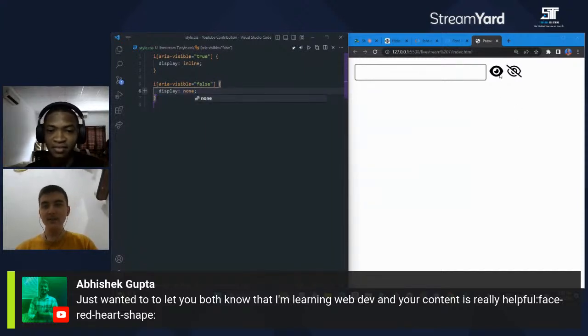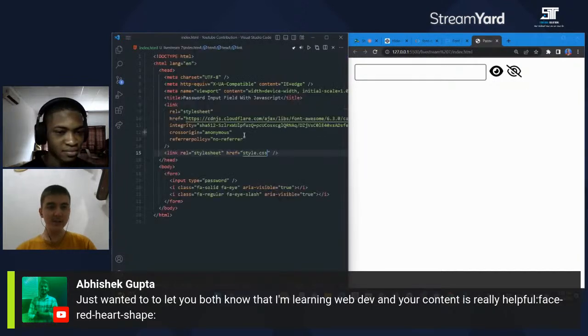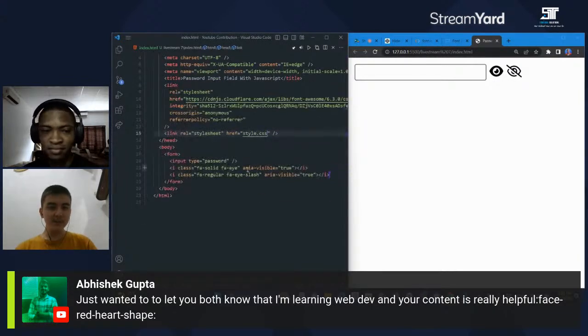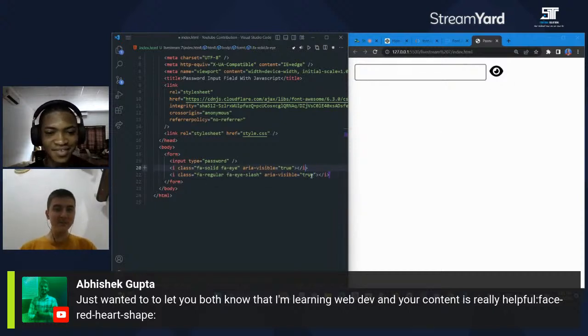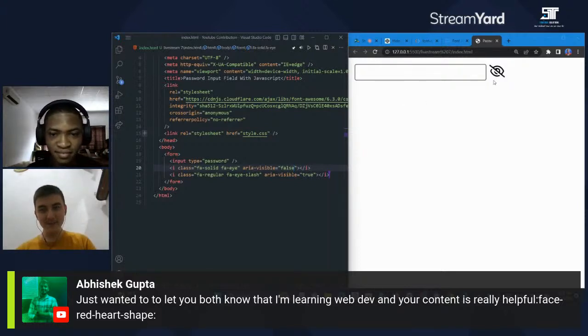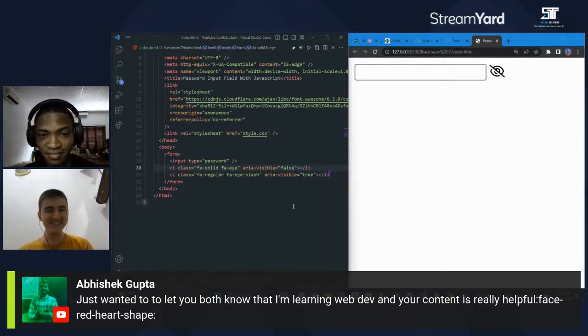So if you see, all the icons are visible. Why? Because aria-visible is set to true. But if we set one of them to be false, then the icon disappears. You are not going to see the second icon. But if I set this icon to be true, but the first icon to be false, then you are not going to see this icon, but you can see this icon. So that's the logic.